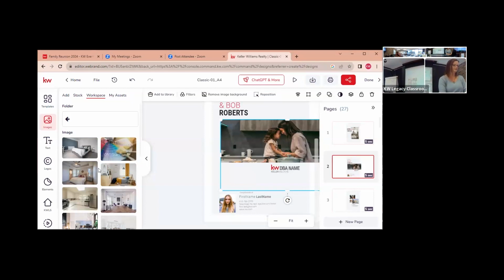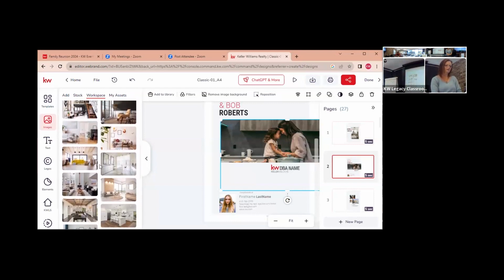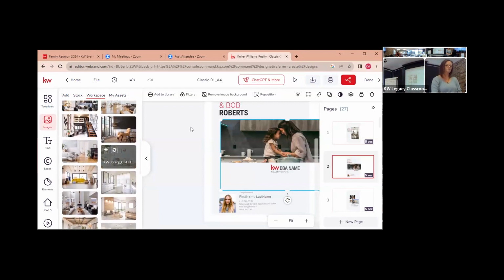So here's how this works. I'm going to scroll through and find a photo I like. But here's the thing people always get wrong. People always want to just click on it. And if you do that, it's just going to smack it right in the middle of the page. So here's the secret trick for how you do this.